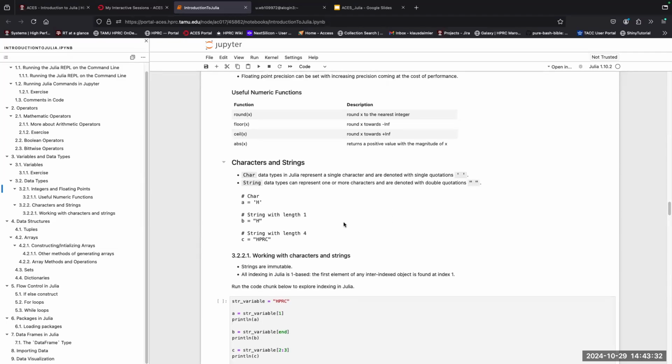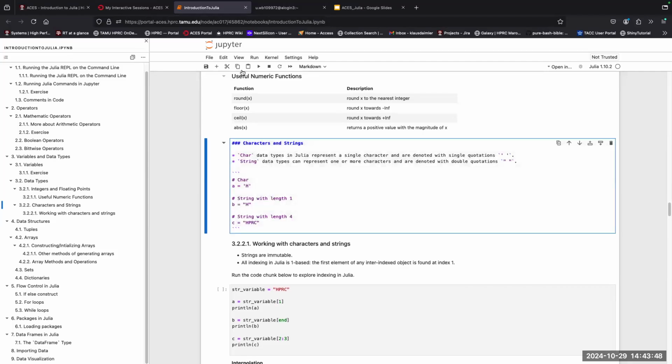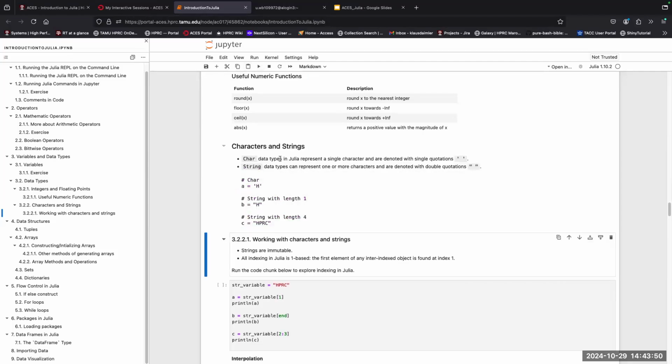All right, so that's all for numbers. In Julia, we also have characters and strings, and it's slightly different than Python or R, where we've got character data, which can represent only a single character, and that's denoted with single quotes, whereas string data types can be one or more characters, and those are denoted with double quotes.